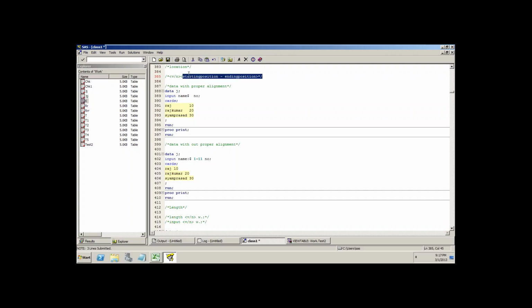And where will we define the starting position and the ending position? Beside the variable name, we'll define the starting position and the ending position. Now let's say this is the data I have, like name, number. If you see the data, Raj Kumar and Sham Prasad are there.